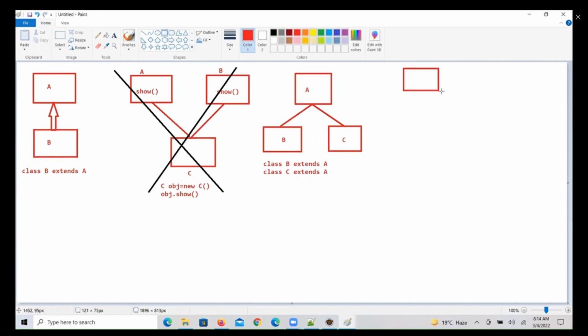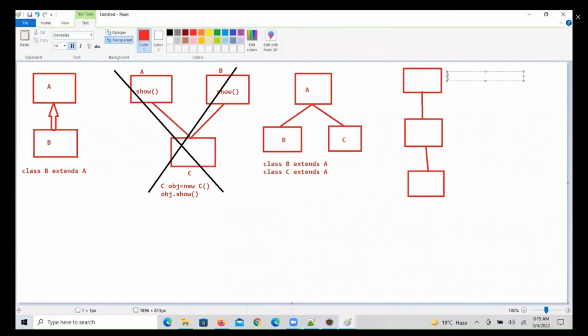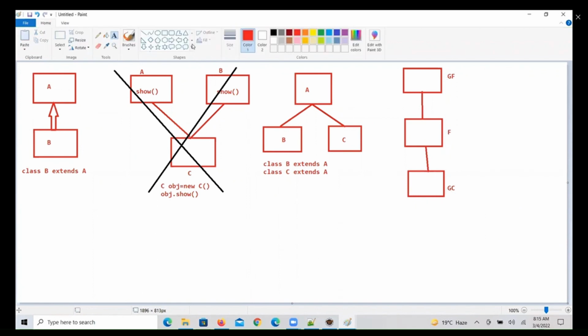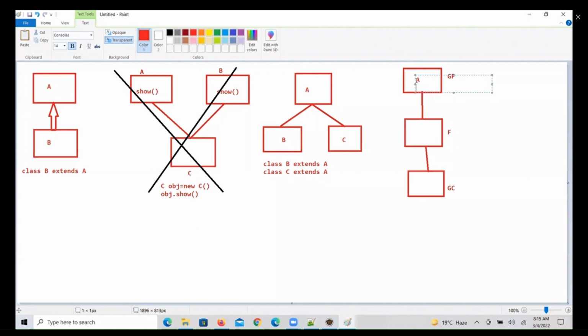And the next one is multi-level. In multi-level inheritance, a derived class will be inherited by a base class as well as the derived class, it also acts as the base class for other classes. Okay, B is acting as a base class and derived class. Okay, and that means grandfather, father and son relationship. Okay, here A, B and C.